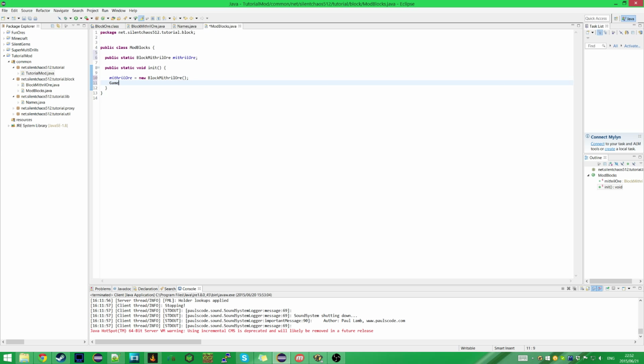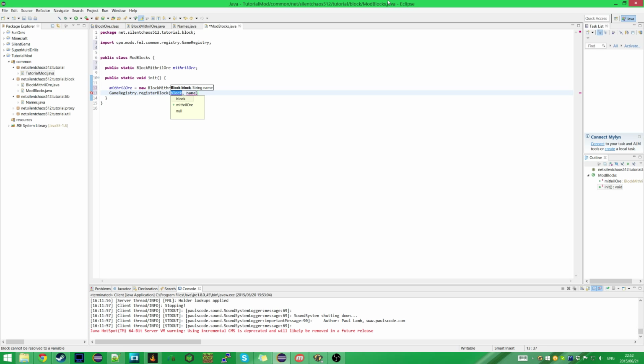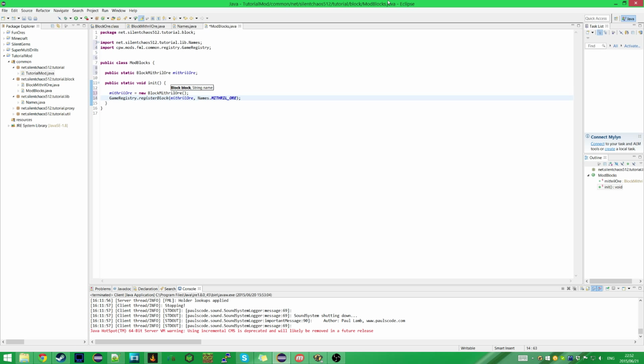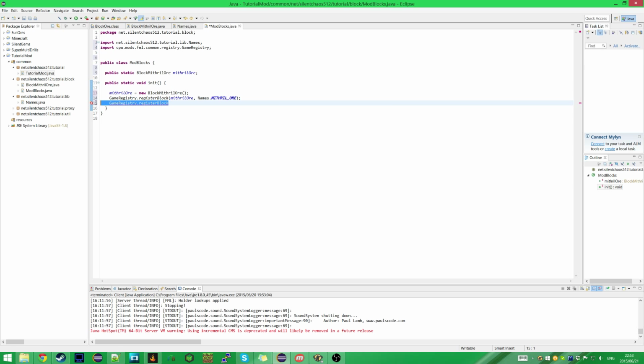Okay, so now we also have to register our block. To do that, we're going to use the GameRegistry, and we are going to call registerBlock, and here we're going to use the block that we just created and use that Names constant that we created earlier for the texture name as well. And you could also, are there other versions of that registerBlock? I can't remember. Yes, you could also specify a custom item block if you need to. But for now, that's not necessary.